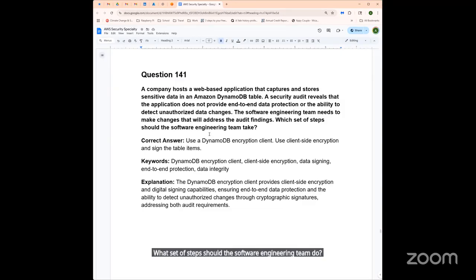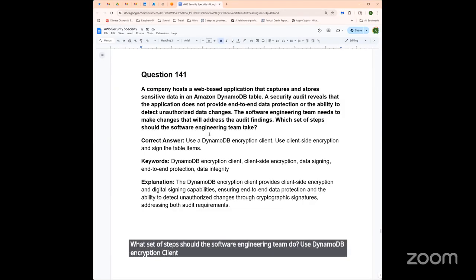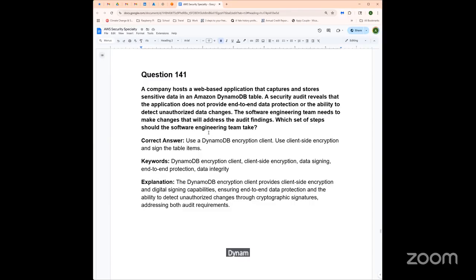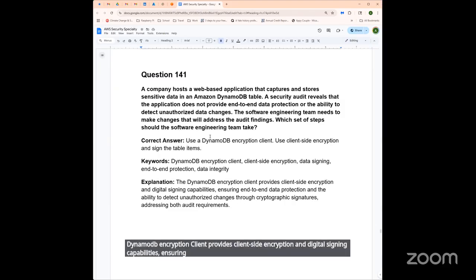Use the DynamoDB encryption client, use client-side encryption, and sign the table items. The DynamoDB encryption client provides client-side encryption and digital signing capabilities, ensuring end-to-end data protection and the ability to detect unauthorized changes through cryptographic signatures, addressing both audit requirements.